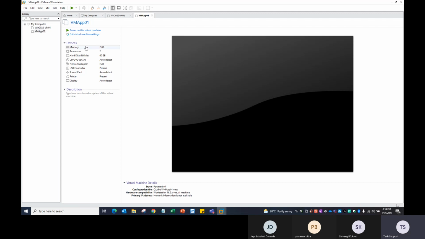Once you click on finish, you will find the virtual machine is created. You can see the icon VM app 01, and we have all the virtual hardware components: memory, processor, hard disk, CD, network adapter, USB controller, sound card, printer, display. These are all the virtual components. So now we are going to mount the ISO 2019. You can edit virtual machine settings here, or right click the VM, go to the settings. Any method you can use.